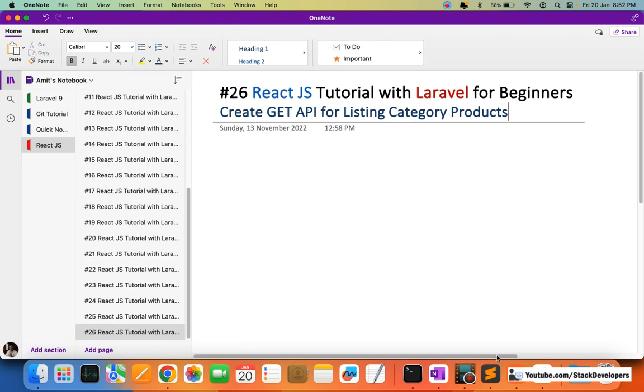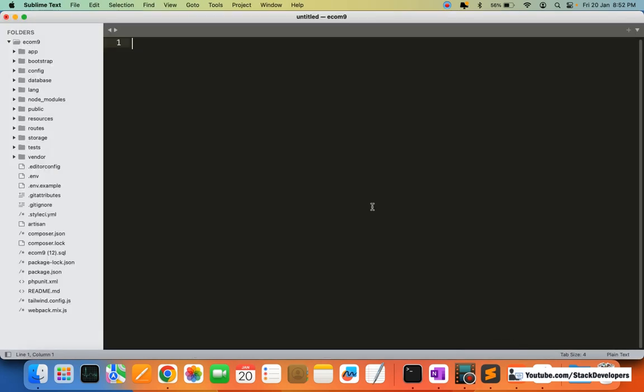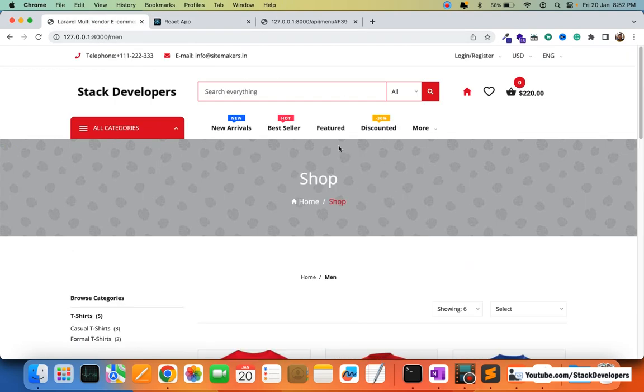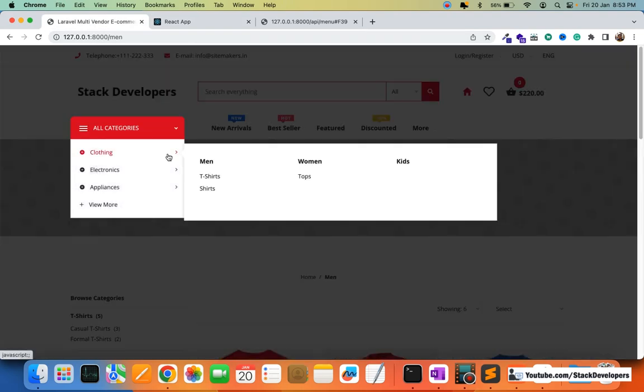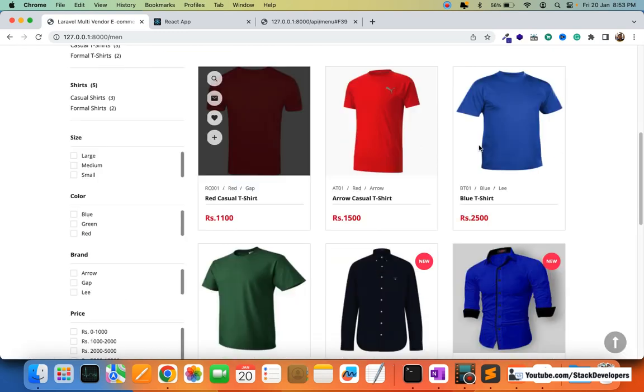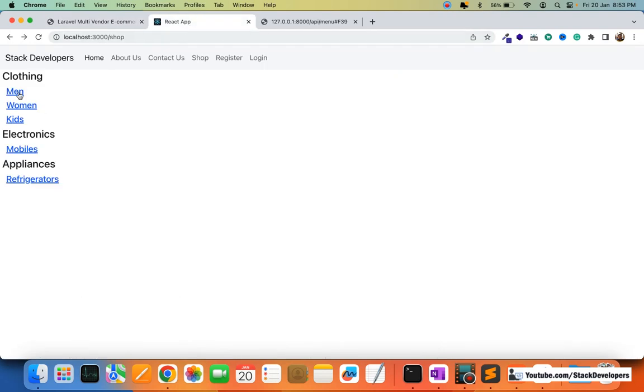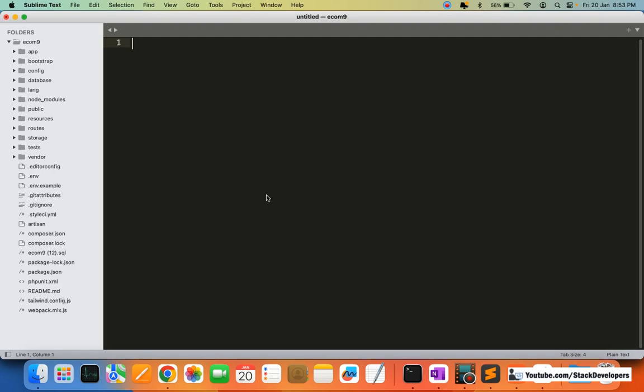For the GET API we need to work on Laravel once again. We know that we are building the APIs in our Laravel multi-vendor e-commerce website. We are going to follow the same thing: under clothing, this is men, and under men you can see the products coming here. If the user clicks on men, we are going to display all the products, one by one, in the format of an app.